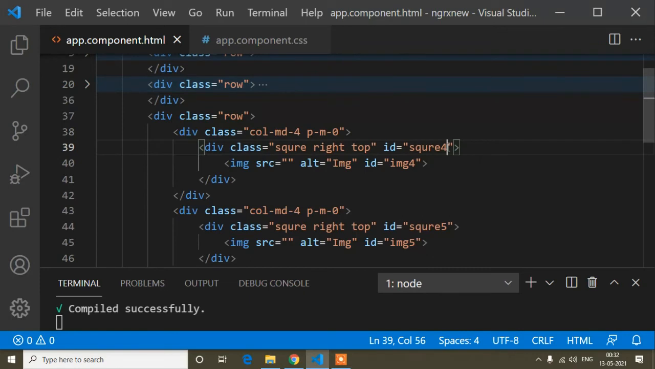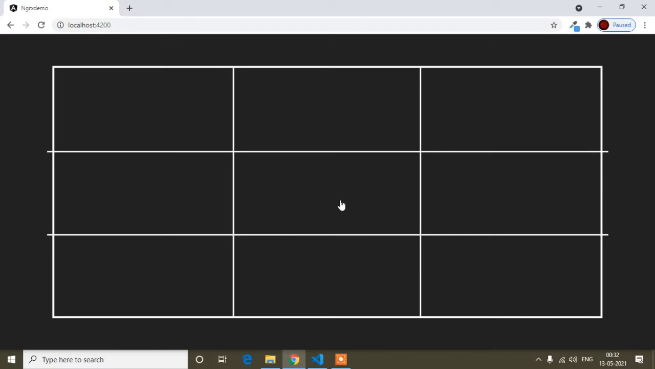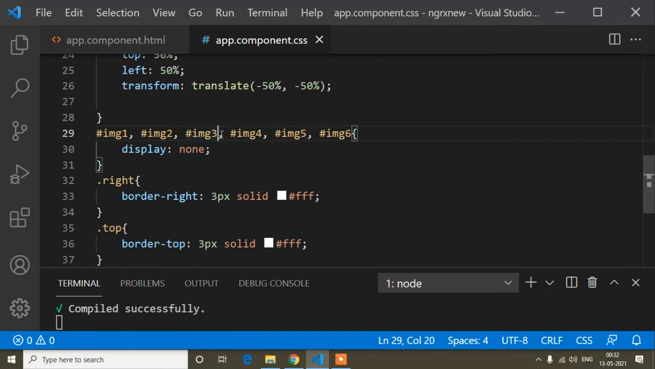So that ID will be, see, I had written up to 6, so it will be 7, and then 8, 9. So again the blank image icon will come. So here you can see, I have to write display none. So for the same 7, 8 and 9, this ID I have to write display none.